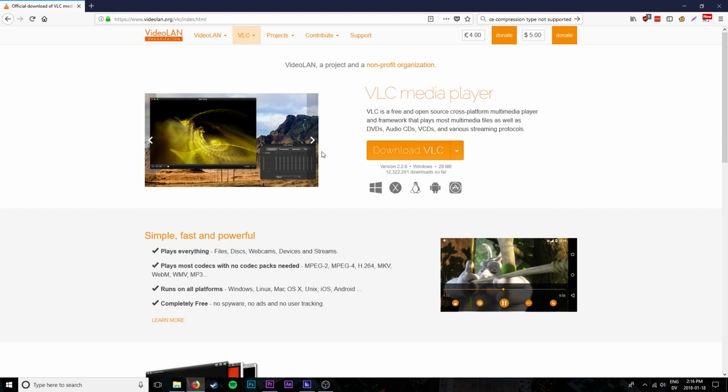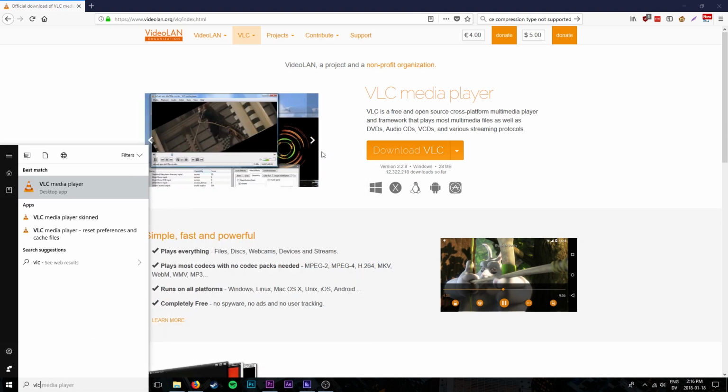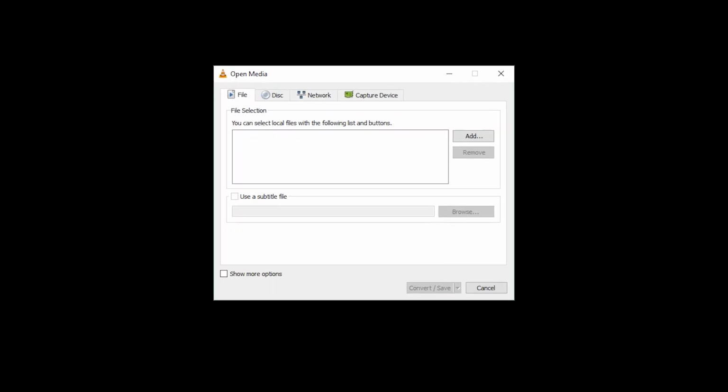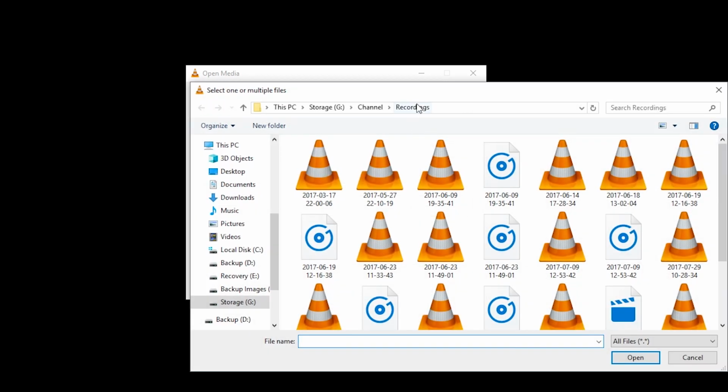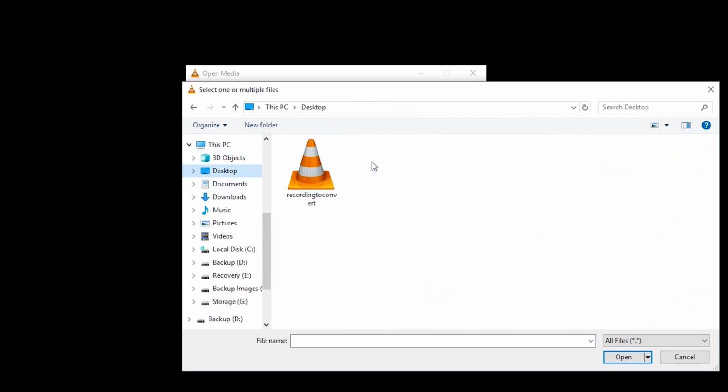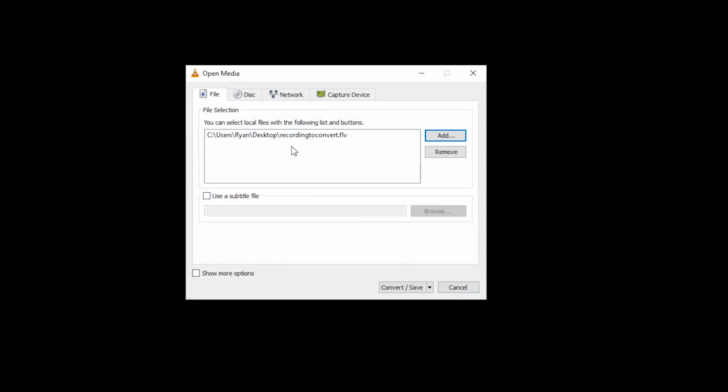Now, if you already have VLC, then just go ahead and the first thing we need to do is open up VLC Media Player, and then we need to find media, and then you want to go to right here, convert/save, Control R, and at this point you can select the file. Go ahead and go to, I have it here on my desktop saved as recording to convert. It's an FLV file, and just open it up. You could add multiple files here if you had multiple recordings that you needed to convert. But I just have the one file today.